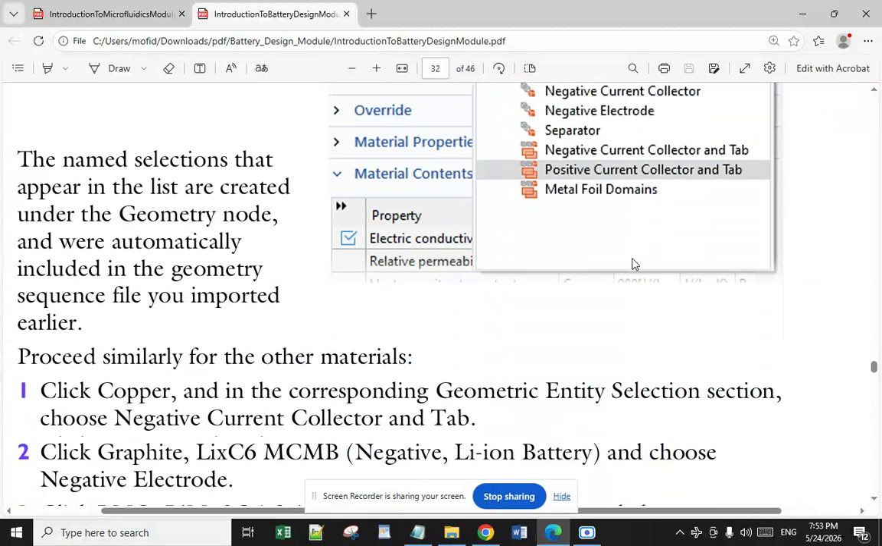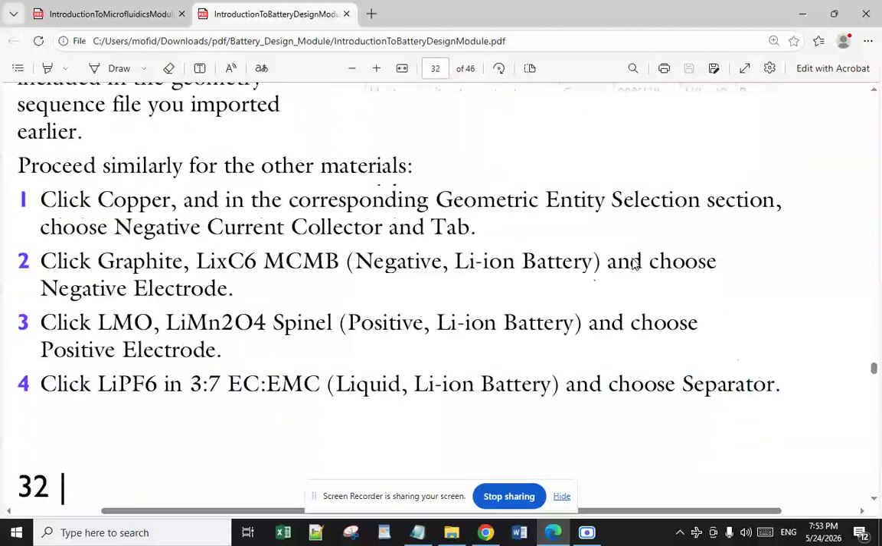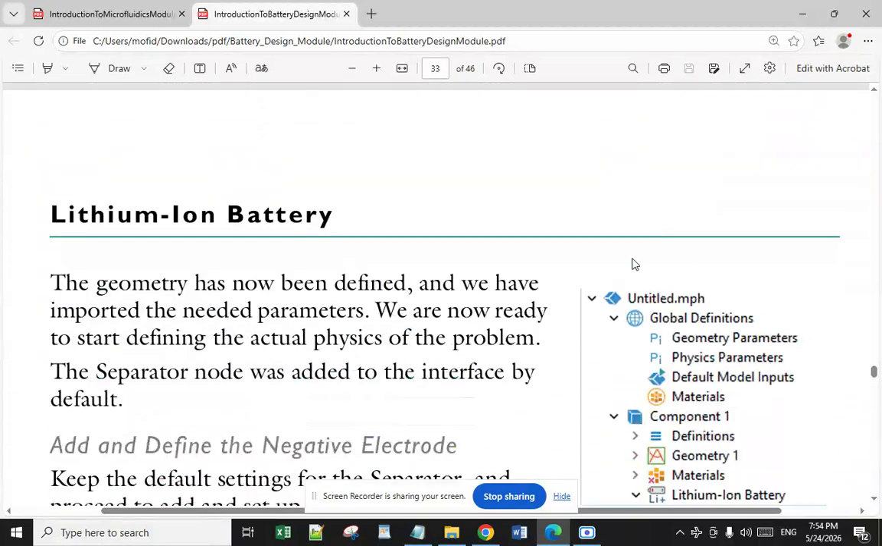The named selections that appear in the list are created under geometry and were automatically included in the geometry sequence file you imported earlier. Proceed similarly for the other materials. Click copper and in the corresponding geometry entity selection section, choose negative current collector tab. Click graphite and choose negative electrode. Click lithium manganese for the positive lithium-ion battery, and choose positive electrode, and also click LiPF6 for a liquid lithium-ion battery, and choose separator.